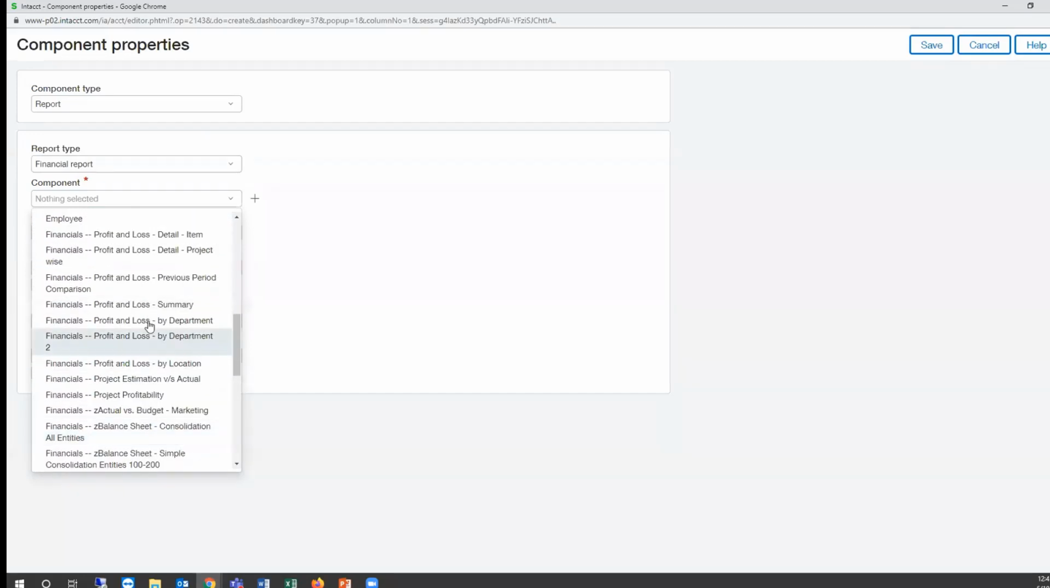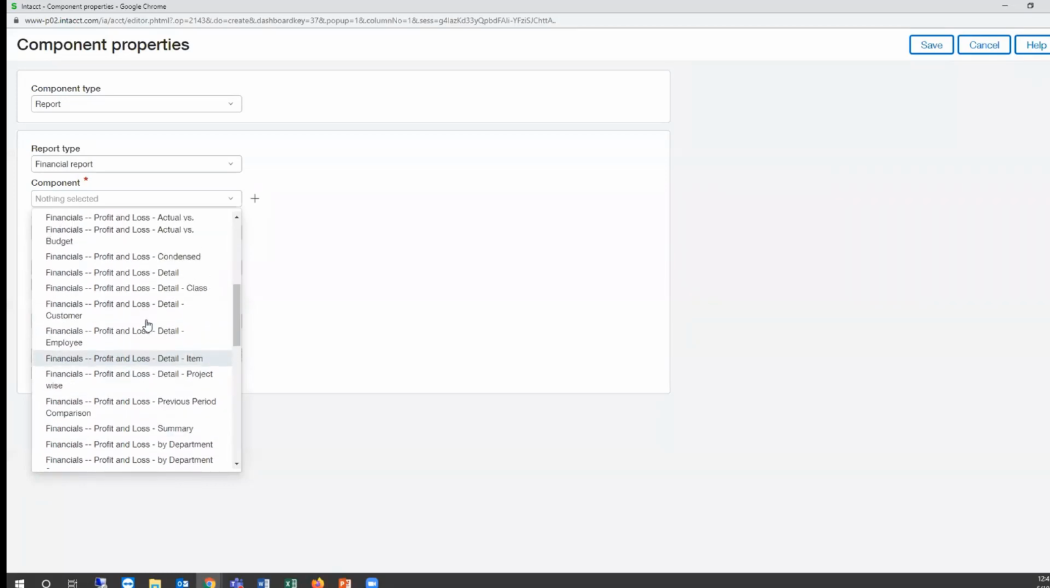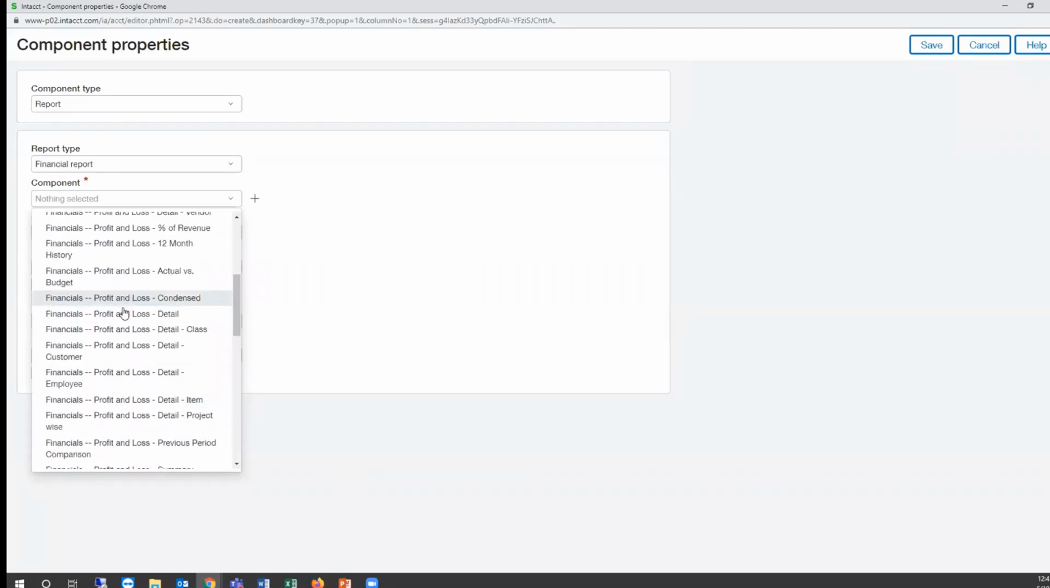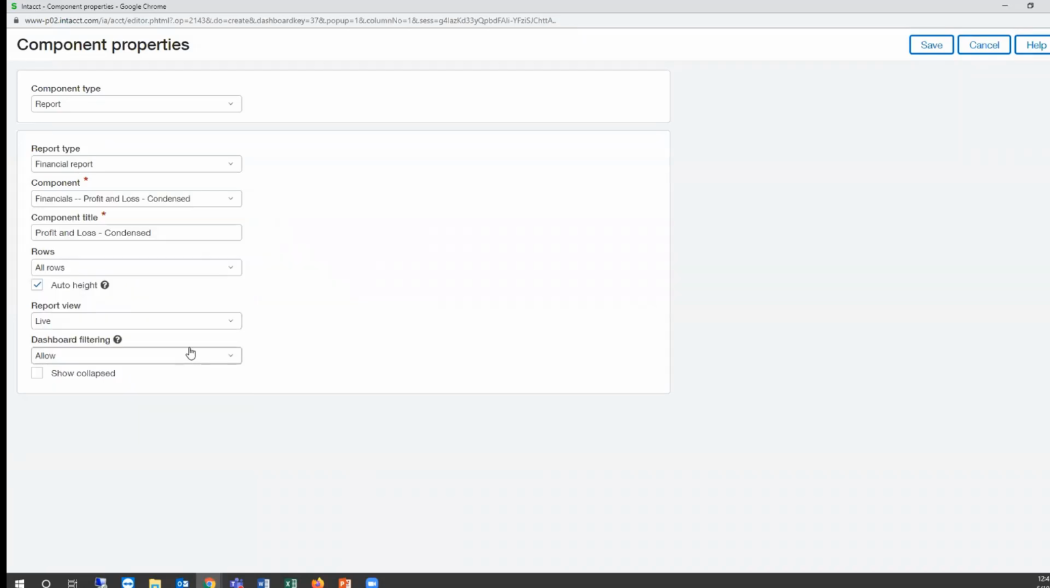These are all the reports that are listed. Let's snag a P&L report. Let's see, let's just do a condensed report. And this is the title that would show up on the component, but let's just call it P&L summary.